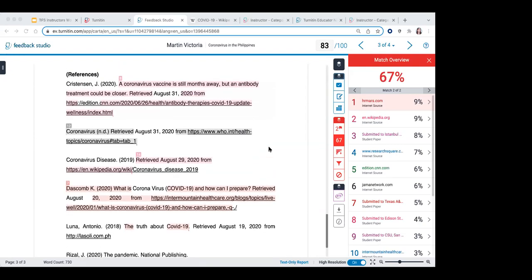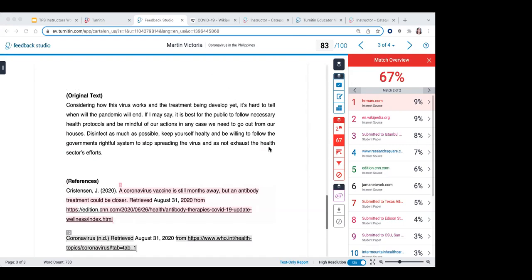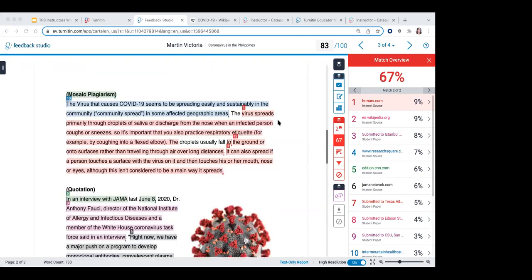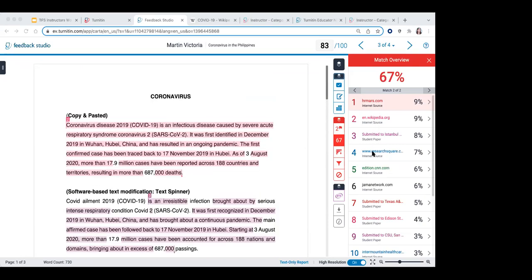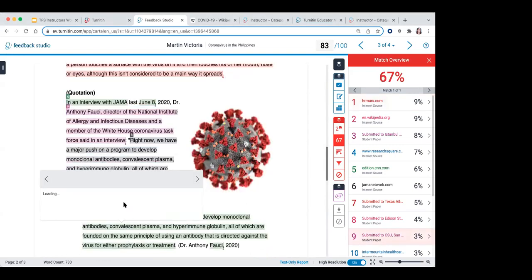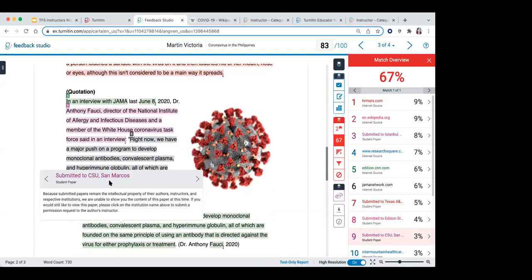All right, so that is for the similarity report. And now let me just focus on the match overview. In the match overview, as mentioned, it is showing you the sources where you are matching back in the paper. It is telling you if you're matching back to an internet source, a submitted student paper, or a publication. If by chance you are matching back to a student paper, let me just quickly click on number 9. I am matching back here to a paper submitted to CSU San Marquez.